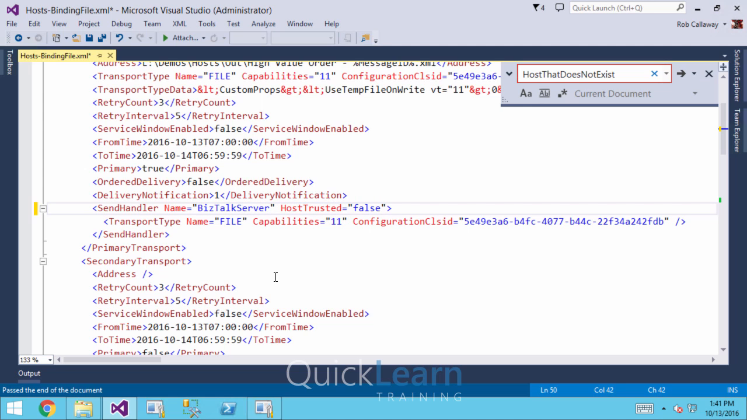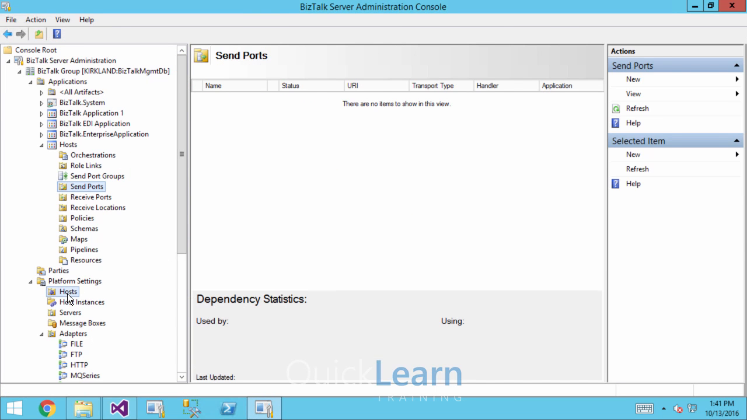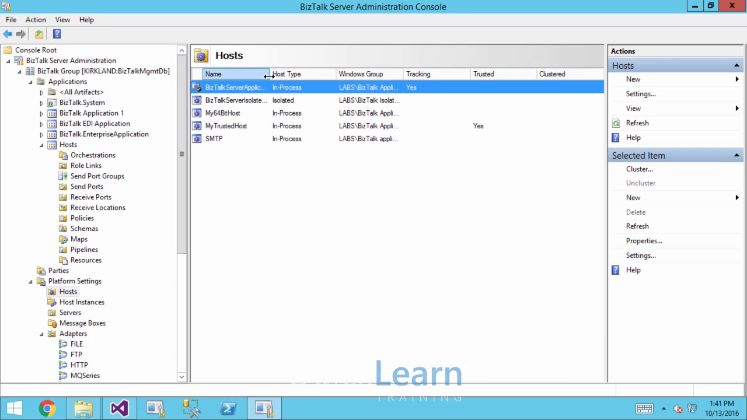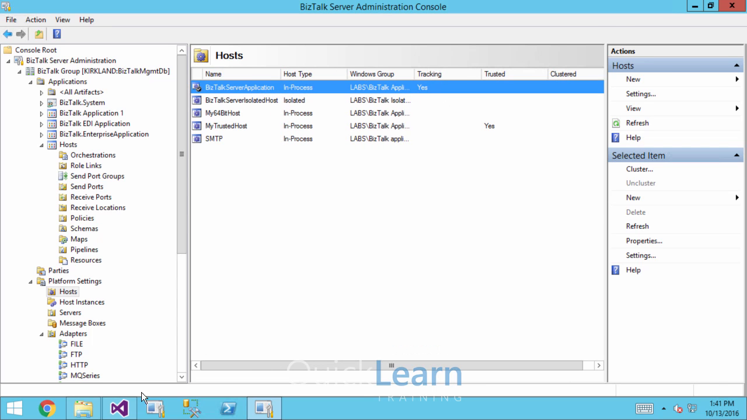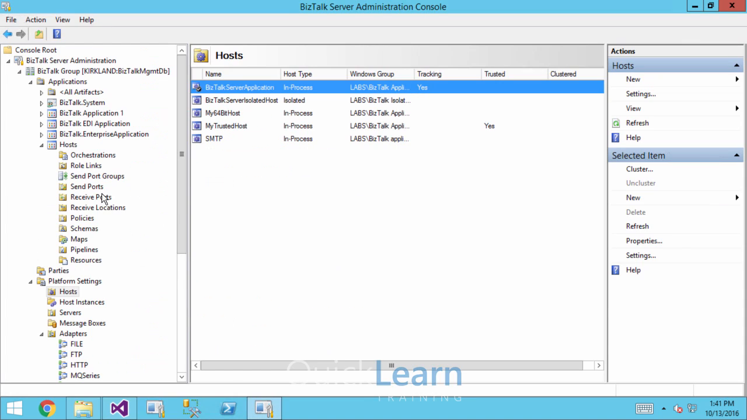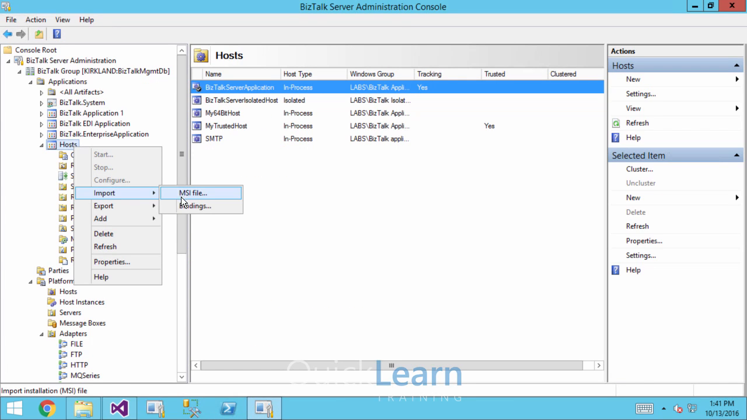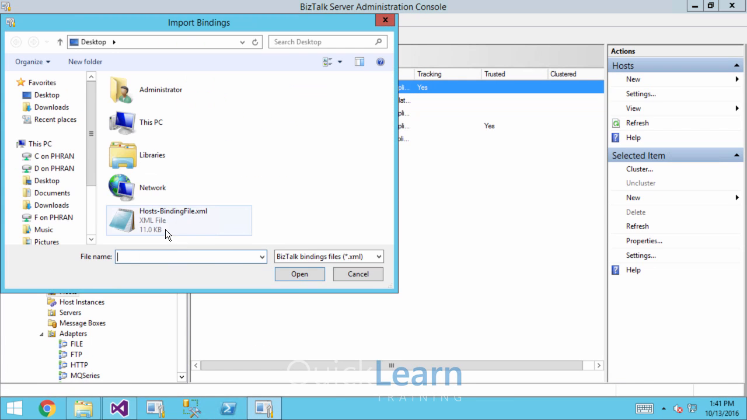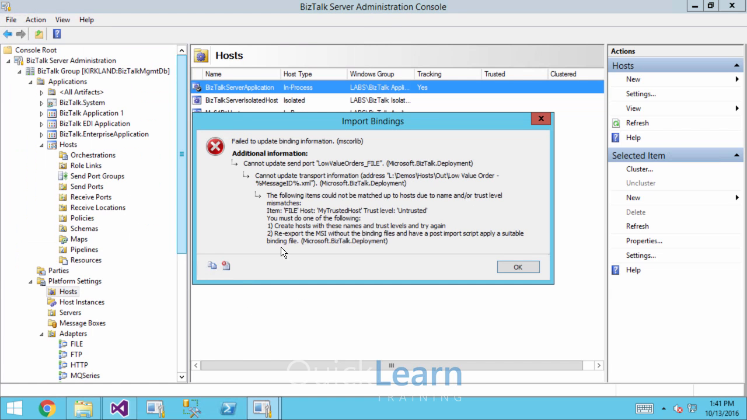BizTalk Server application. That's the name of our host by default. So just to verify over here in our host container, I do have the BizTalk Server application host. So if I save that binding file, I saved it there. We'll go ahead and try to import once again. And when we import, so now it's giving us a different error.